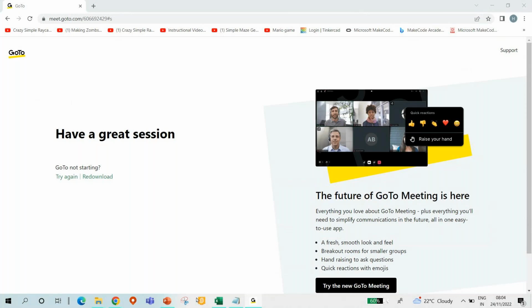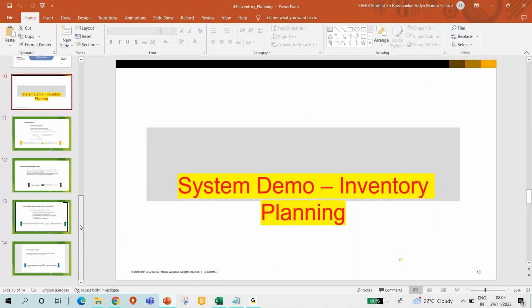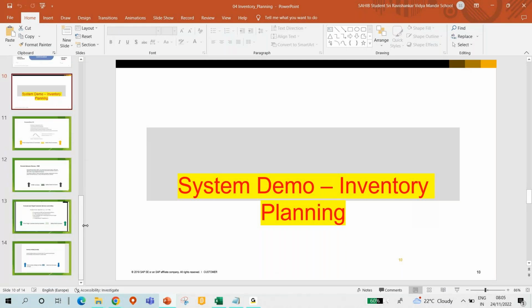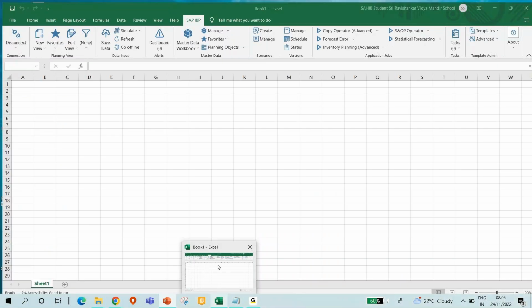All right, guys. So let me share. I think I'm already sharing. So we started with the inventory. We covered some portion of it. We understood the concept. So let's move forward to the inventory part. Let me open the favorite.